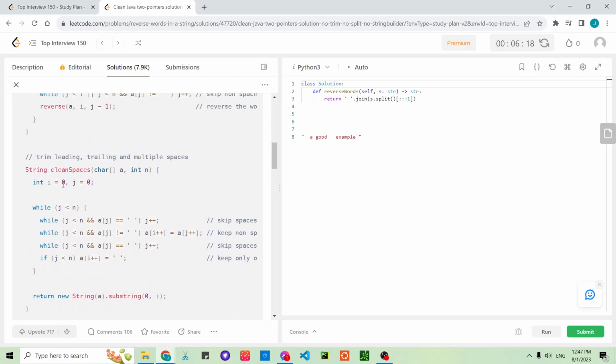Okay, so I is at 0, so J is gonna traverse and skip all the spaces, the leading spaces. Now J is at somewhere with a letter, so that's when we put that letter back to the first spot, index 0. After that, we increment both I and J to look at the next one. If it's another letter, then we continue to put that back to the first part of the array until we run into another white space.